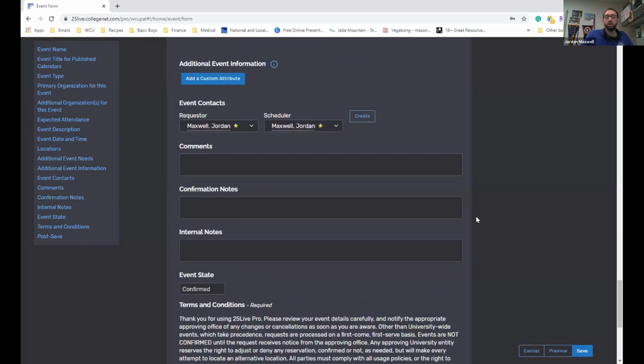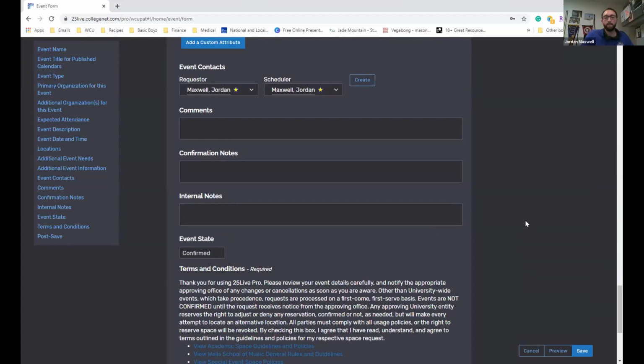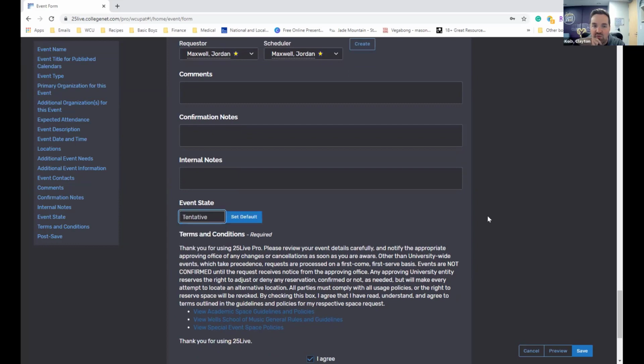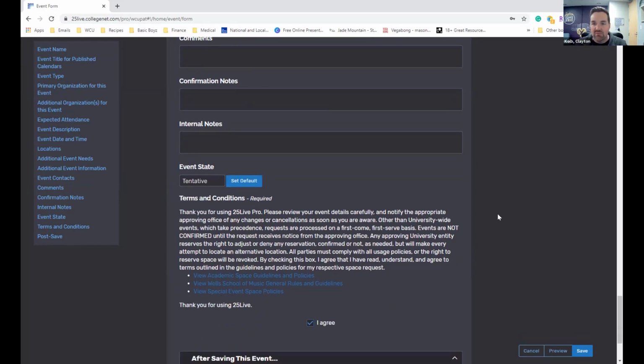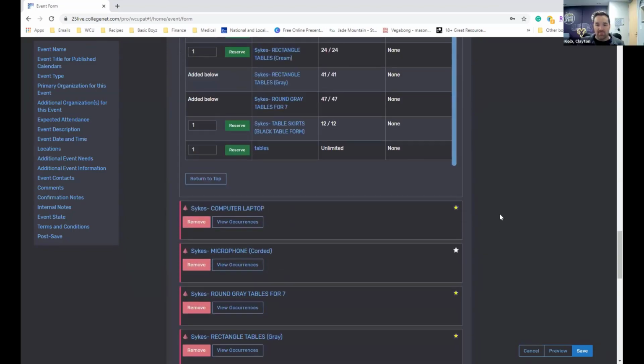I'll also say the internal notes probably won't show up for you because that's for us as event approvers, and the event state will always default to tentative. We just get to see both because we have admin access. Just for point of clarity.